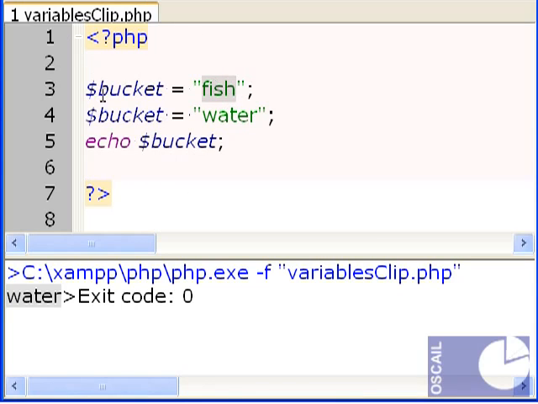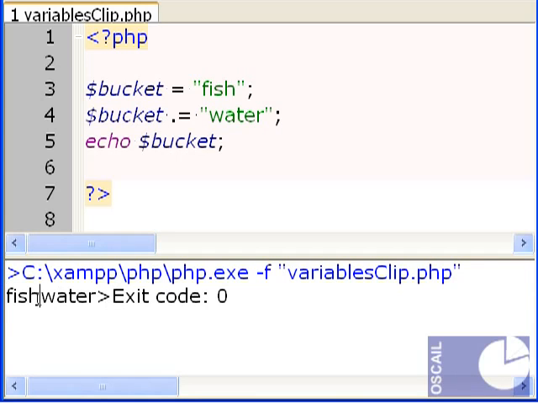So we assigned fish, and then we assigned water to the bucket, and water replaced fish. One thing we could do is use the concatenation assignment operator if we want to add water to our bucket instead of replacing it. Let's execute that, and now we have fish water in the bucket because we had fish and we added water. This is the string concatenation assignment operator, which just means we add to the value of the variable.